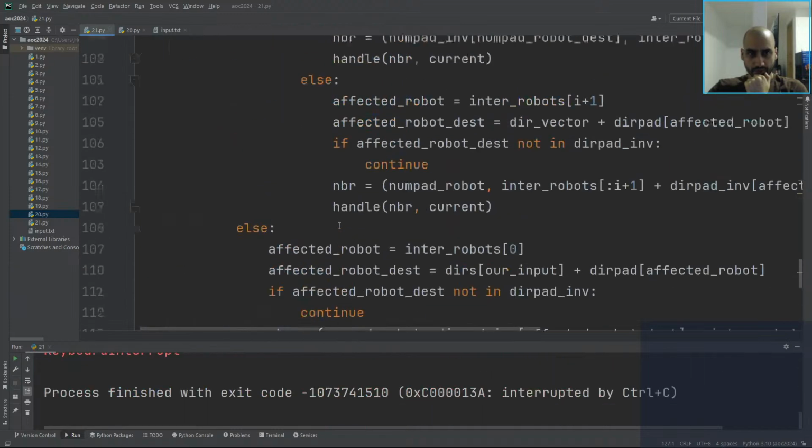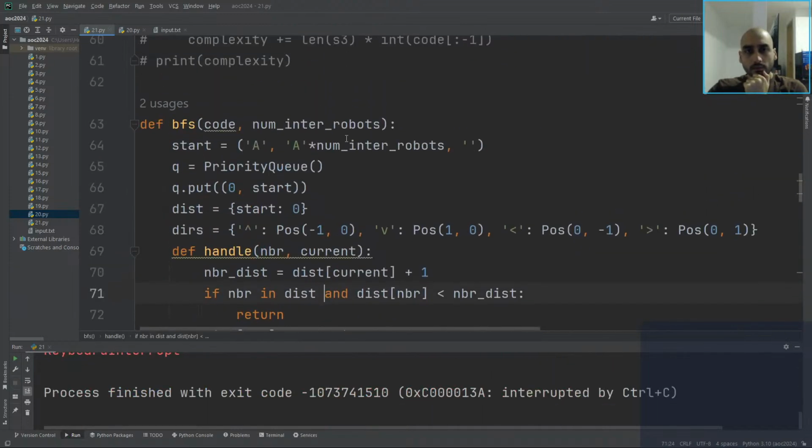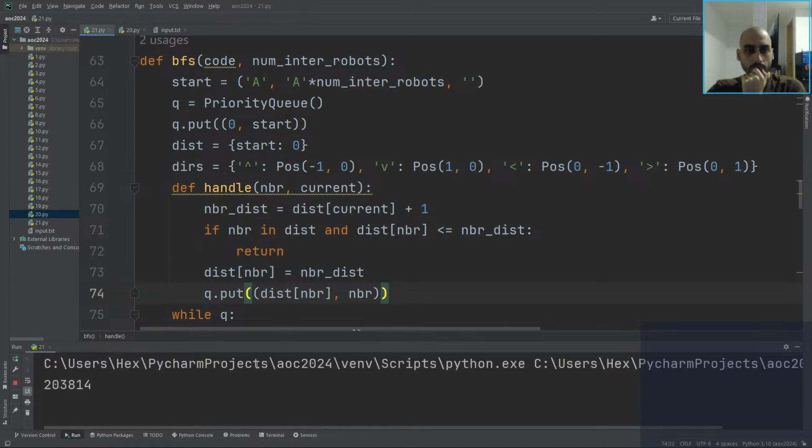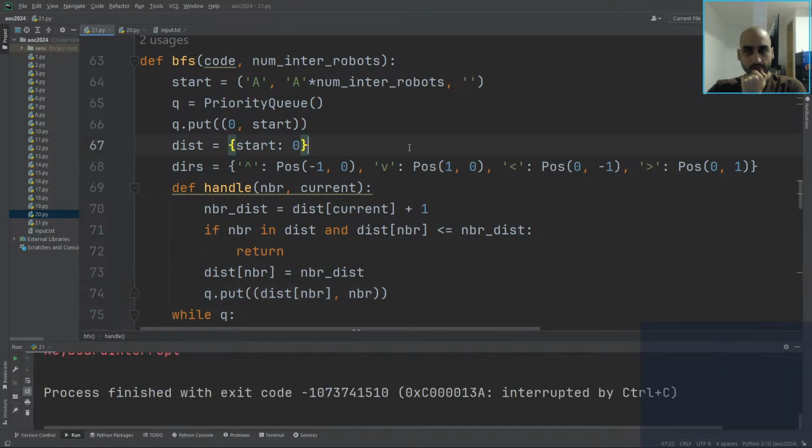Or not. Alright, what's happened now? Start with 0. Well, this is less than or equal to. There we go. Alright. That's BFS.